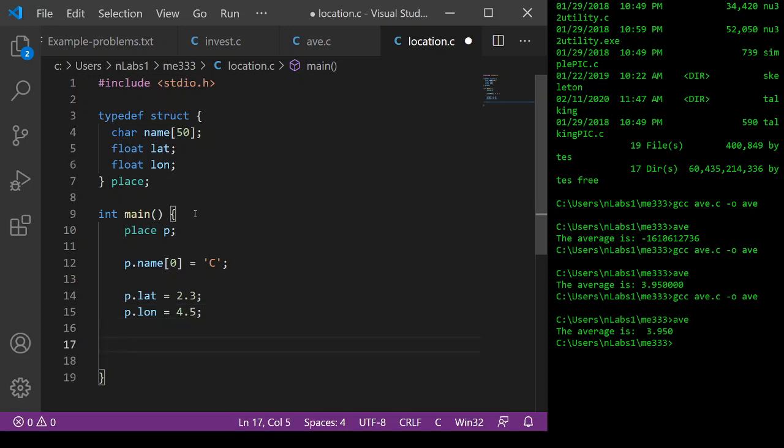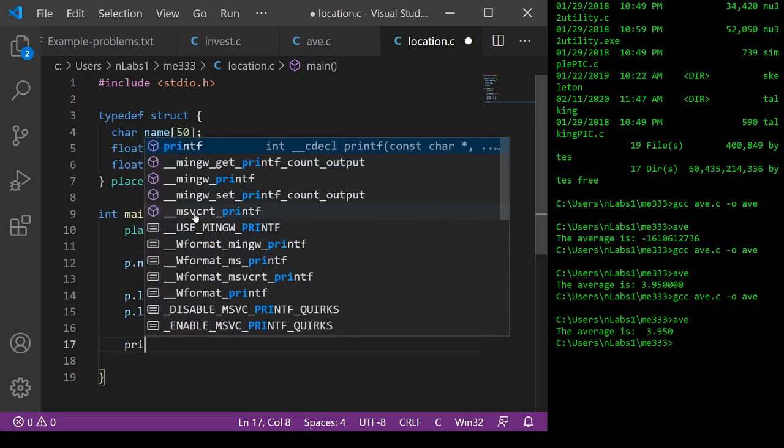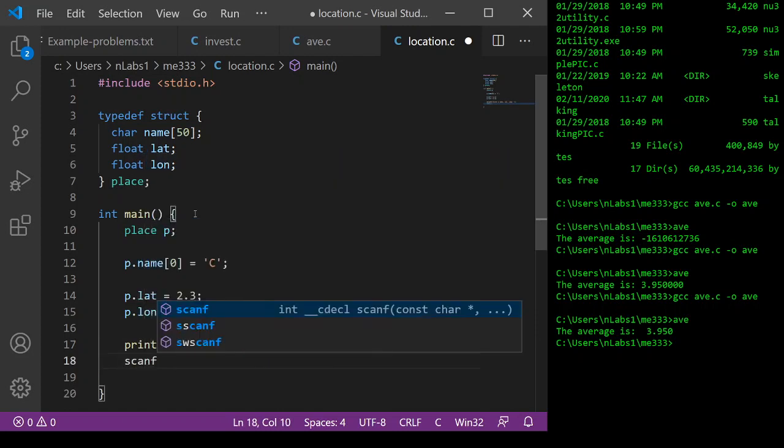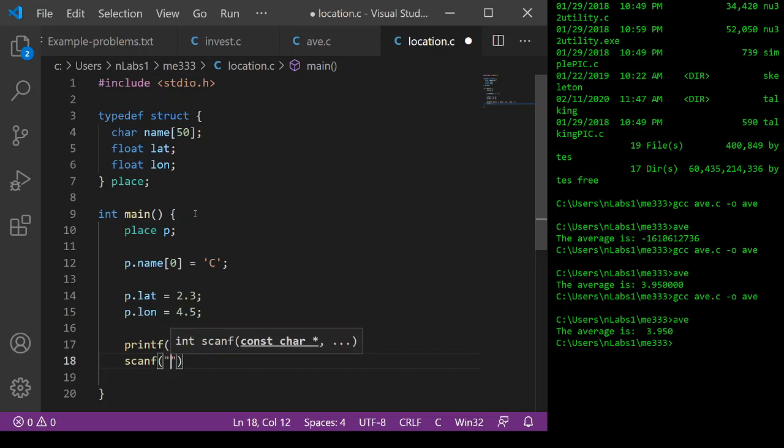Okay, so I've kind of initialized this. Now I can try to get from the user some values. I'll ask my user, enter a name, latitude, and longitude. And then I will scanf. So first we're going to get a string, so that's a %s, and then we're going to get 2 floats.